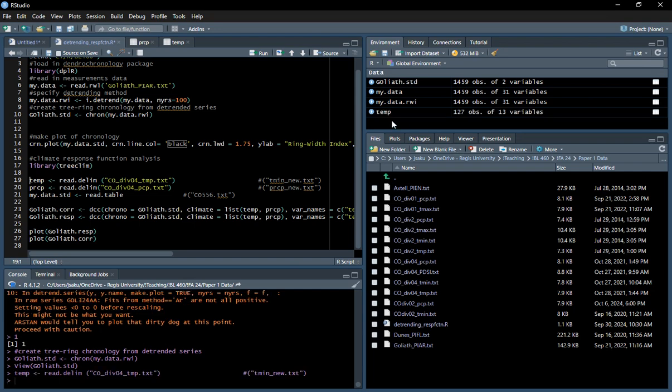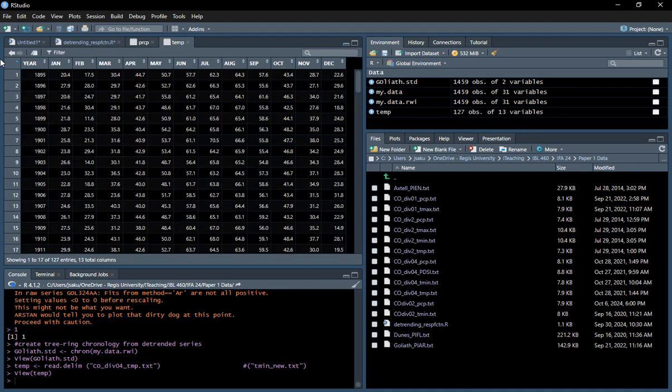Now you see we have an object over here called temperature, 127 years, 13 months. Let's look at it. Year is the first column, and then we've got the 12 months, January through December. These temperatures are in degrees Fahrenheit.